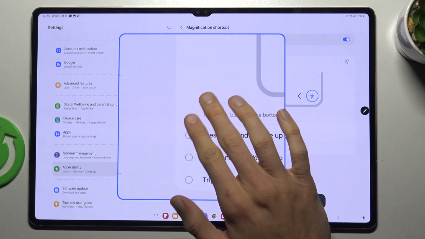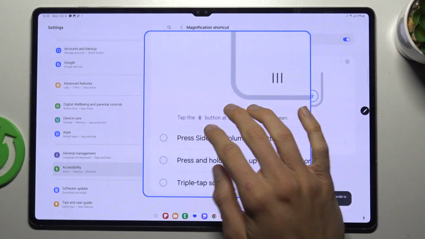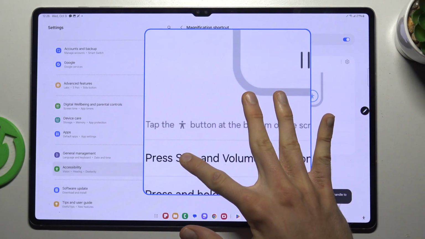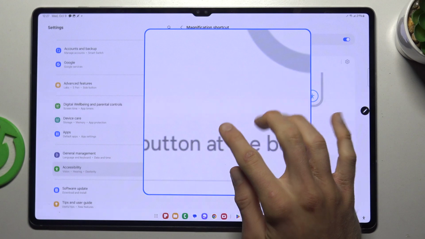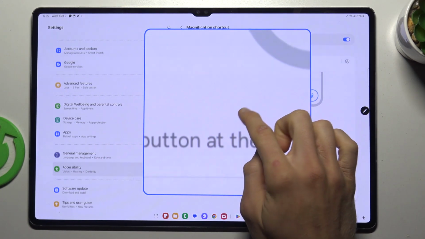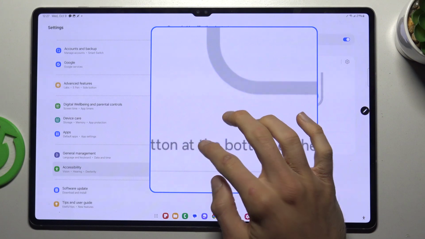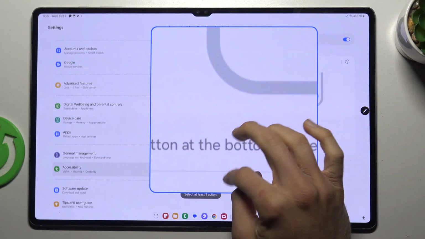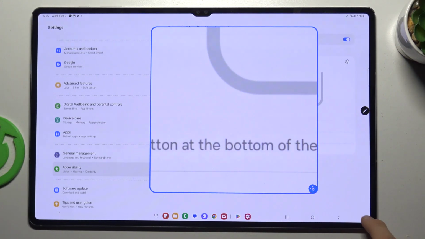To change position, we use two fingers and swipe with them on screen. You can also zoom in or zoom out, but when you use only one finger, you can go only up and down in our magnification. You can go left and right. To turn off, press again on your shortcut.